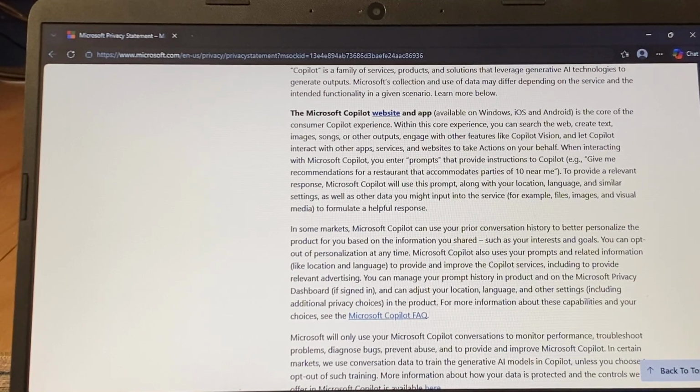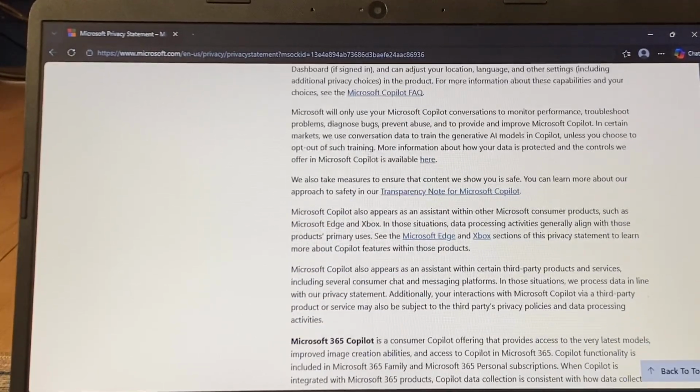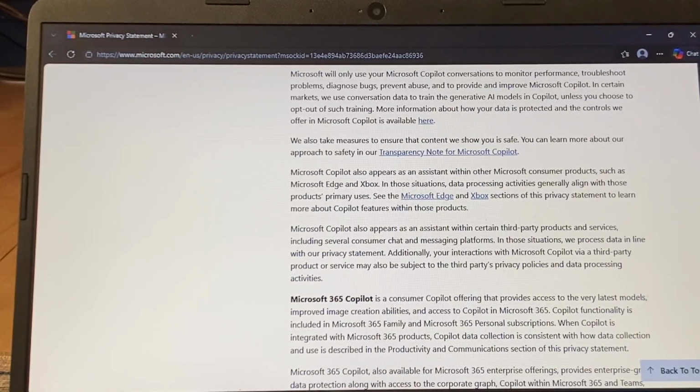For more information about these capabilities and your choices, see the Microsoft Copilot FAQ, you could say. Microsoft will only use your Microsoft Copilot conversations to monitor performance, troubleshoot problems, diagnose bugs, prevent abuse, and to provide and improve Microsoft Copilot. In certain markets, we use conversation data to train the generative AI models in Copilot, unless you choose to opt out of such training. More information about how your data is protected and the controls we offer in Microsoft Copilot is available here.